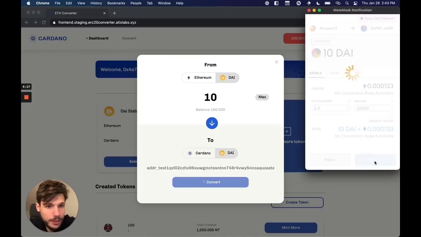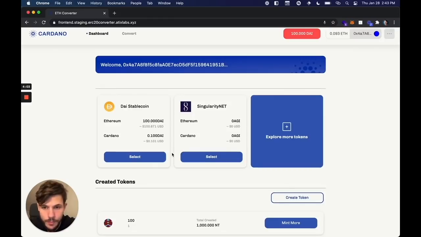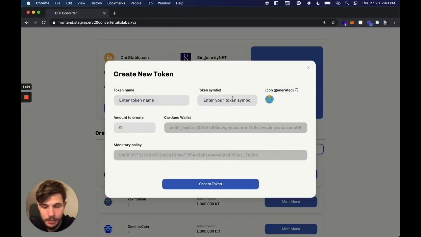I need to sign the transaction. And as soon as the transaction is confirmed on the network, I'm just going to see basically 10 DAI and 10 cents here. Let's wait for a couple of seconds. And here you go. Now, the next thing I want to do is create a token. Now I can choose a symbol of a token, for example, HV and hello world. Then I can mint 1,000 tokens, and those 1,000 tokens are going to be sent to this address, and this monetary policy is going to be used.